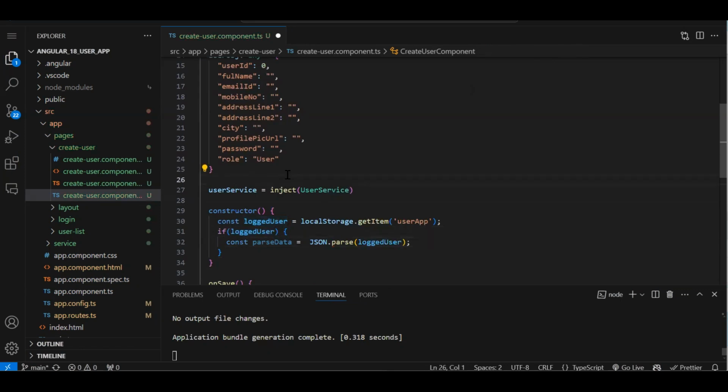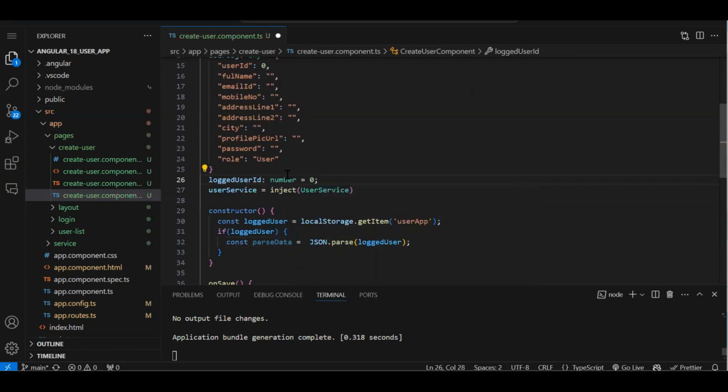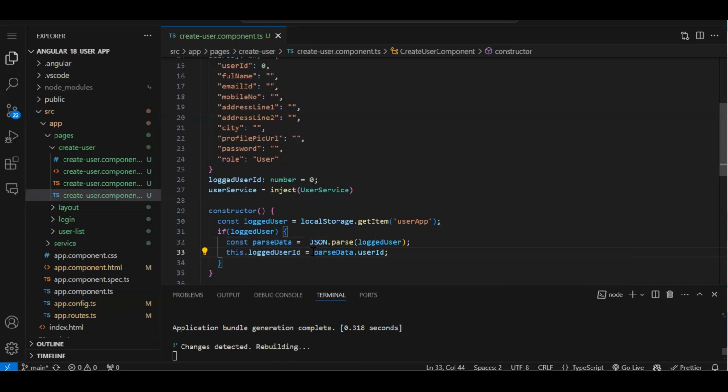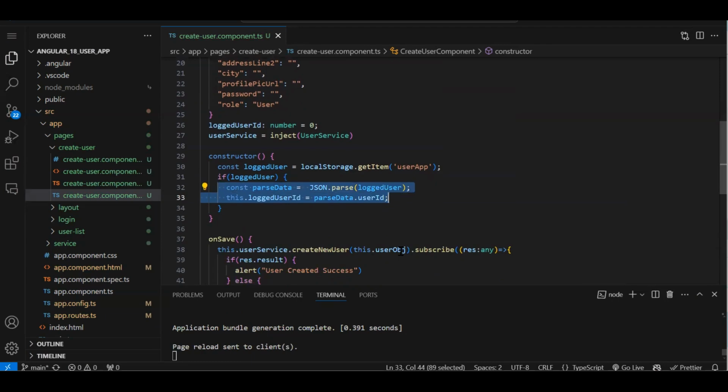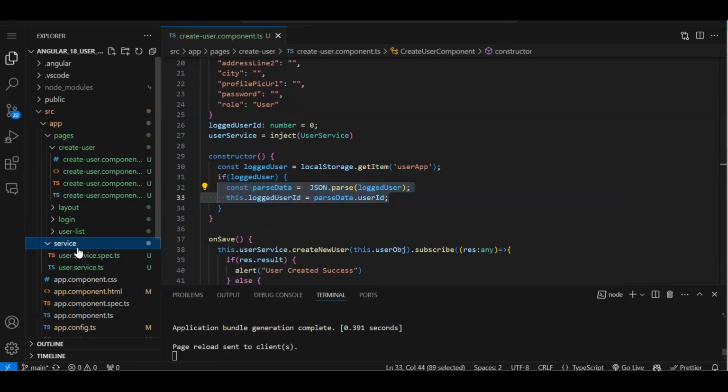And let's create a variable id: number equal to, by default, initialize with 0. To this variable, we have to extract the data. So this.loggedUserData is equal to parseData. From parseData, we have to read the user ID, parseData.userID. And if the logged user is there, what we need to do is get the data also. So this is the API which we are going to use. So let's create an API call function. Again, some checks will be there, but let's just complete this first.